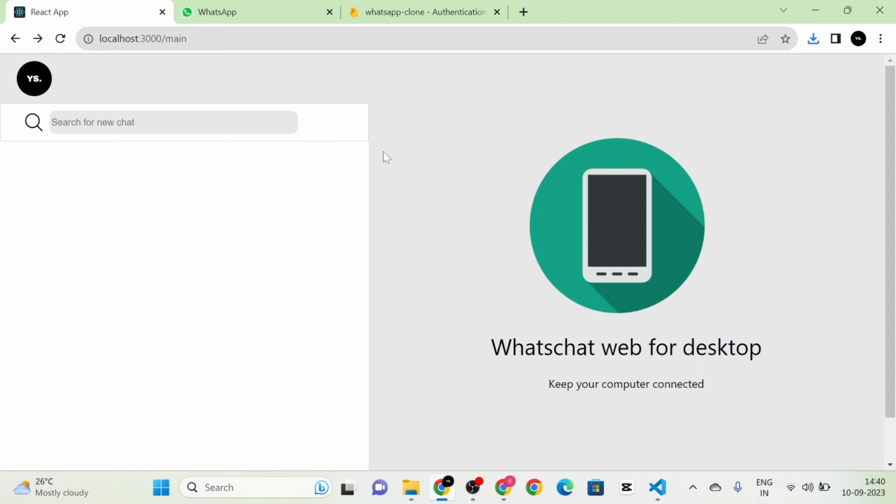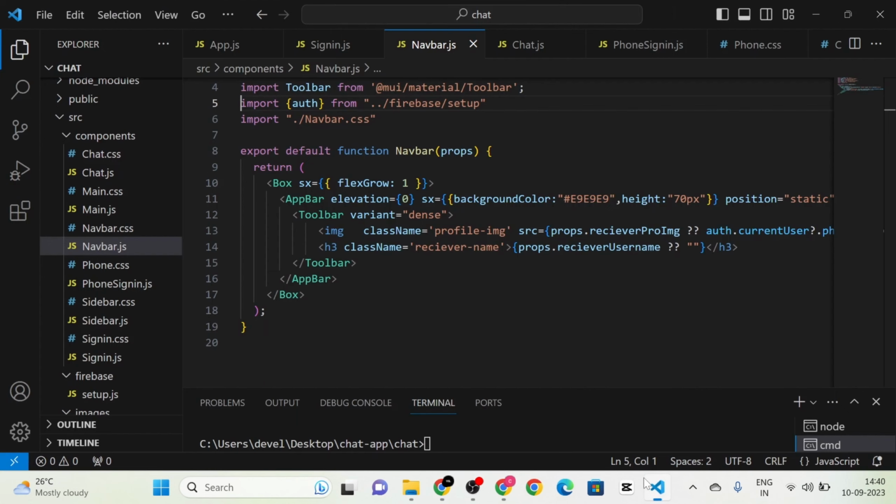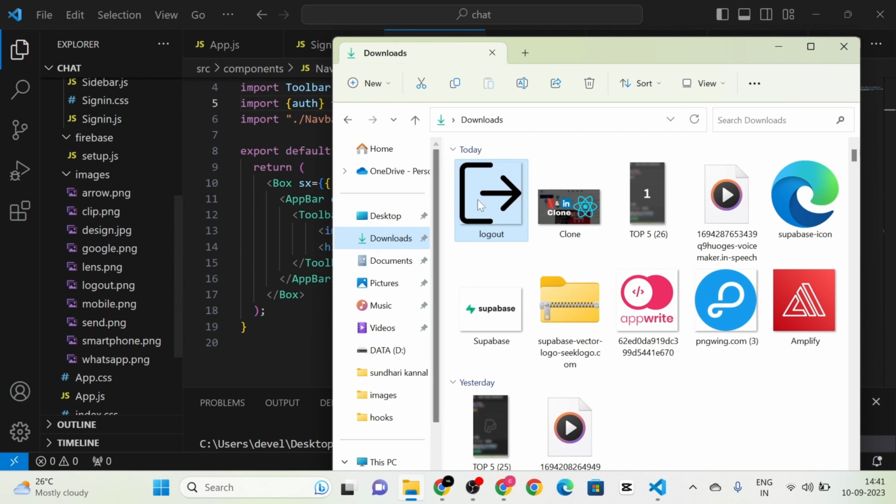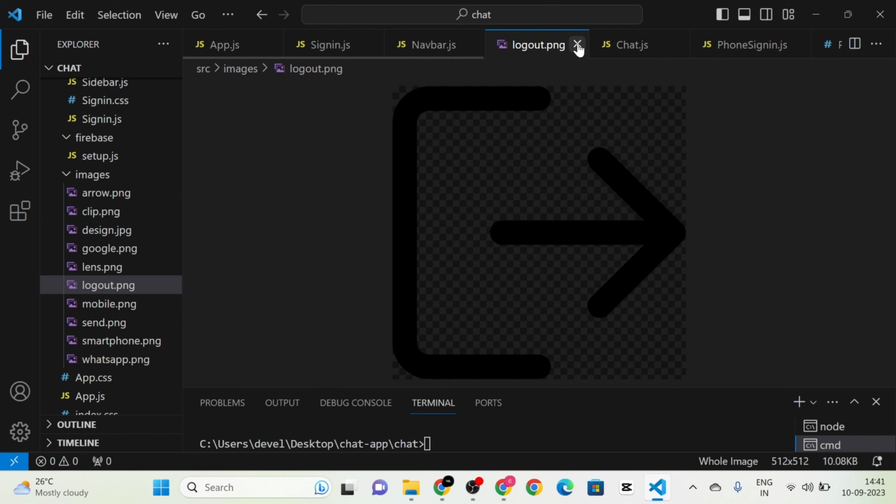So next I'm going to add the logout functionality. For that, I'm going to import an image from my system. So I have downloaded an image. So here, this is the image. So I'm going to import that image. So this is the image.